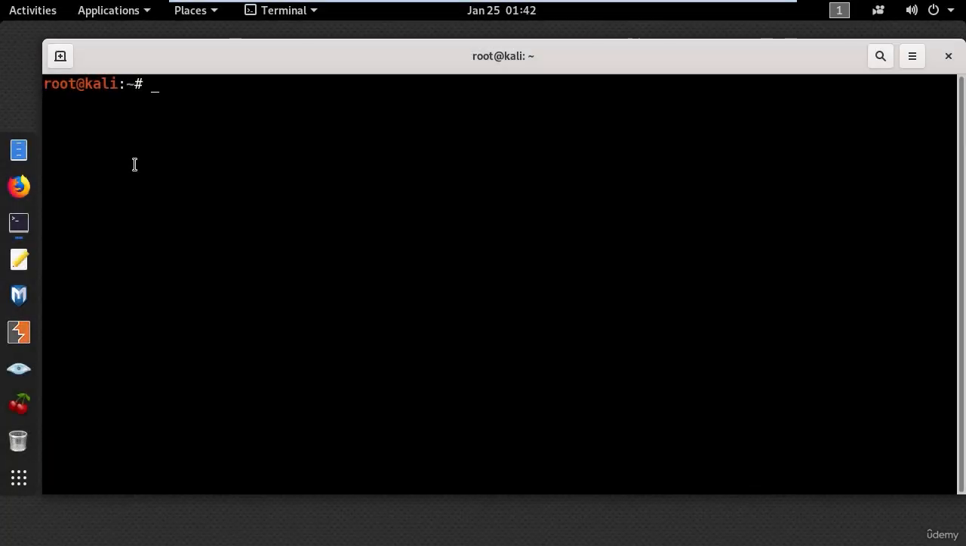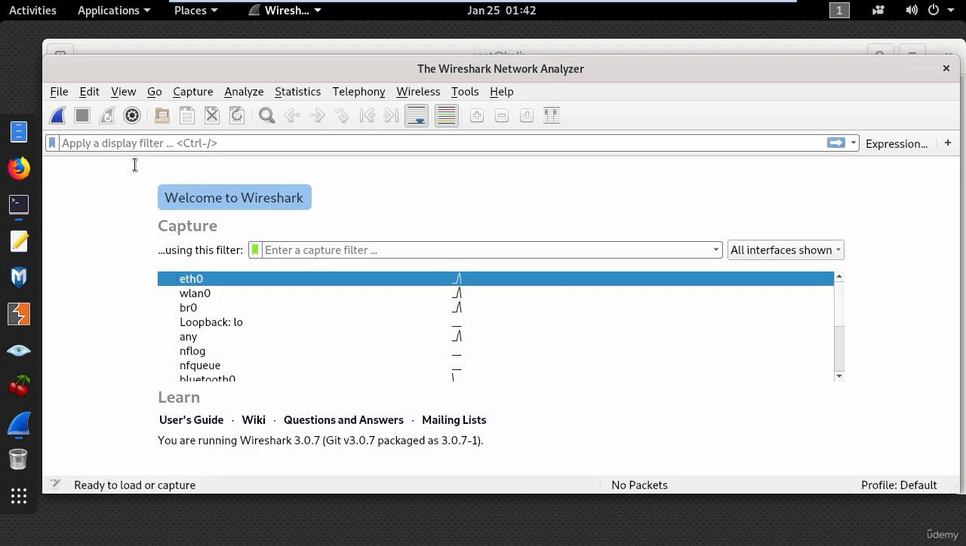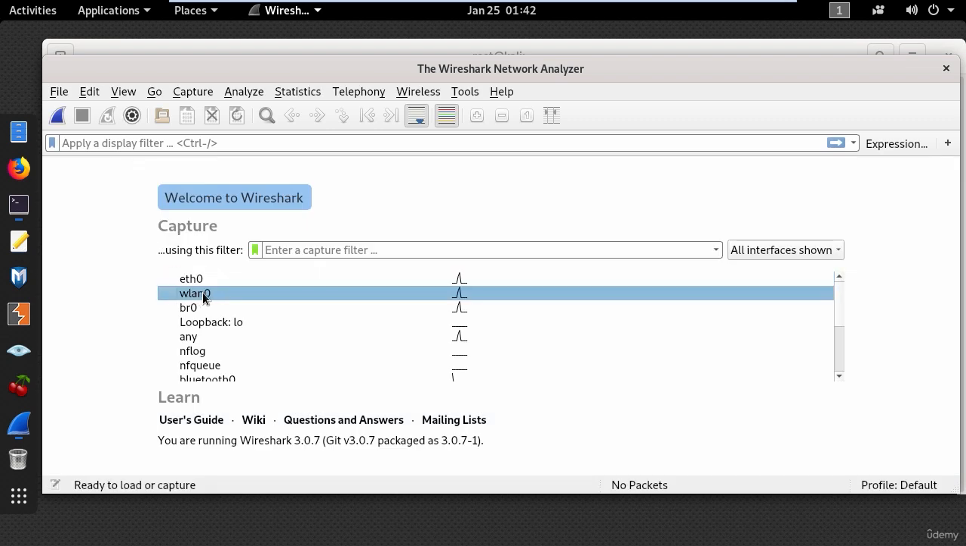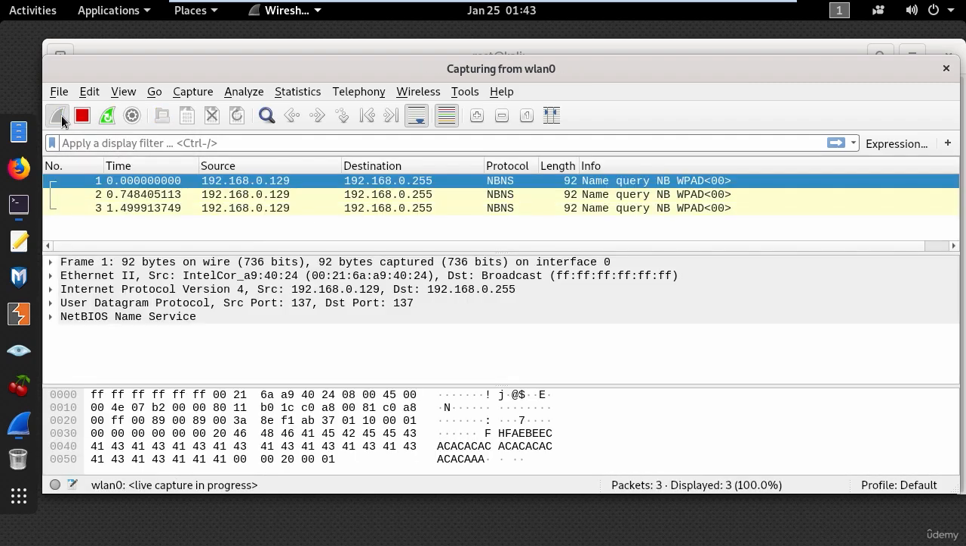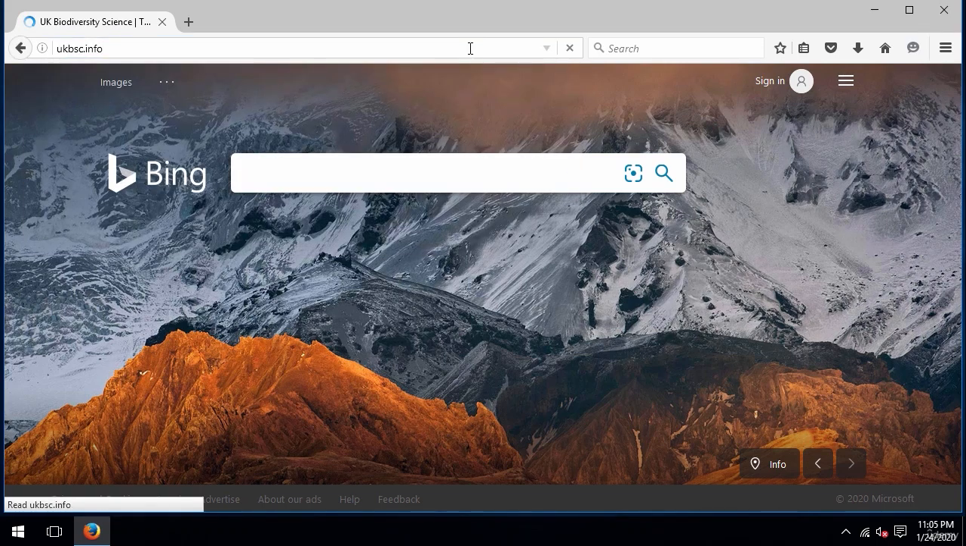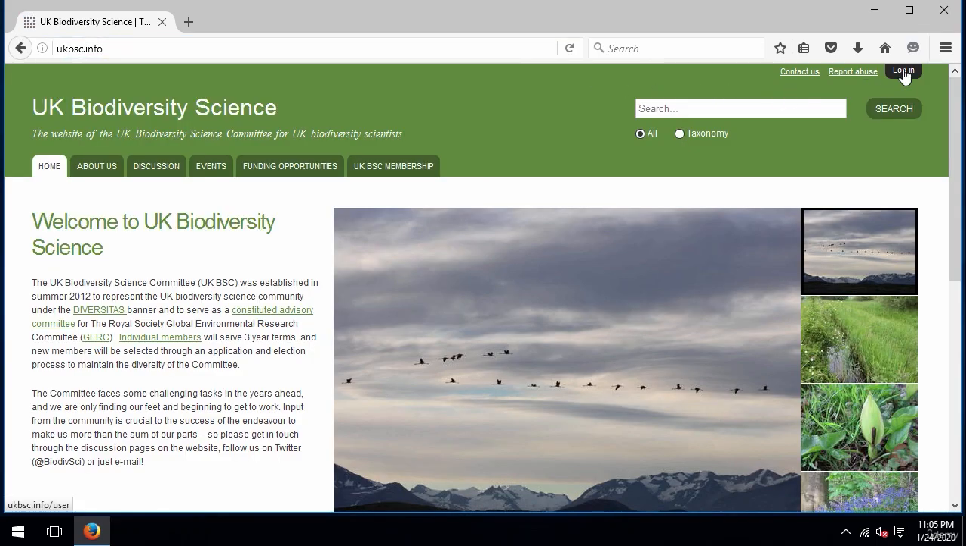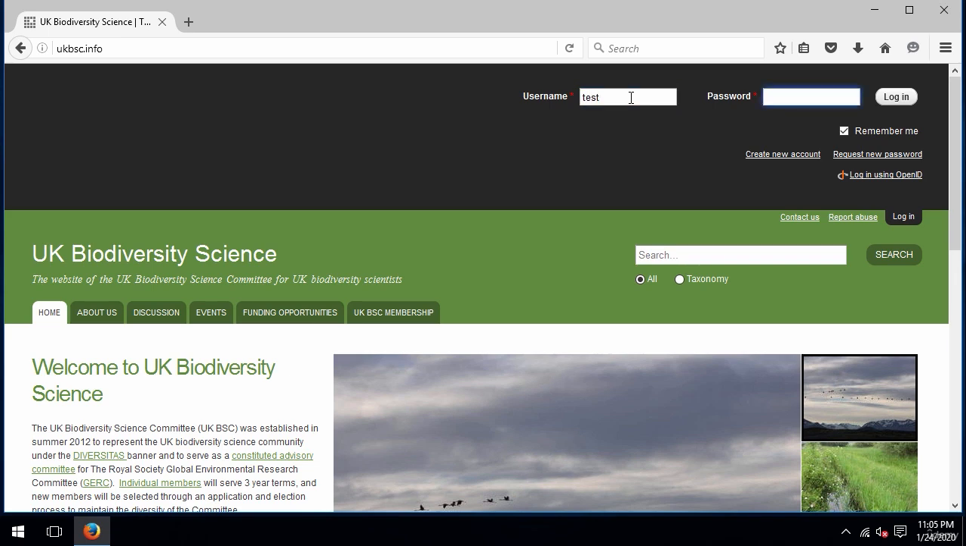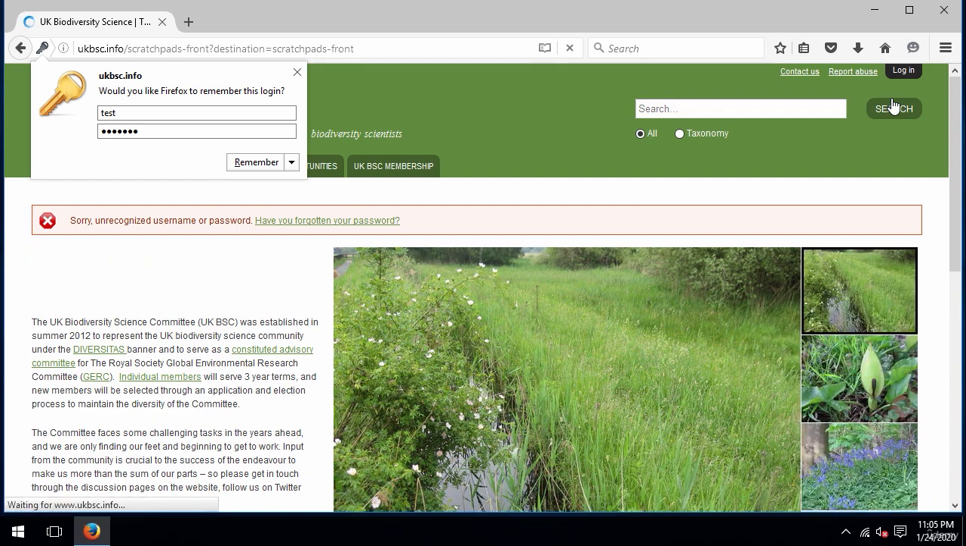Okay, so in this lesson you will learn how to use Wireshark filters when the victim connects to your fake access point. So first off you need to open Wireshark by typing wireshark in the terminal. And here select wireless interface wlan0 and press start capturing packets. Okay, now let's switch to the victim machine and generate some traffic by going to an HTTP website and try to log in using test for the username and letmein for the password and click the login button.